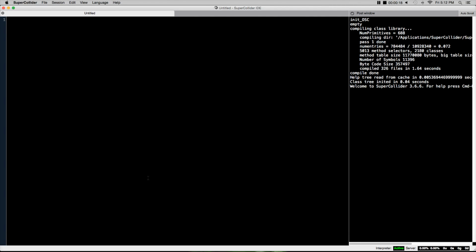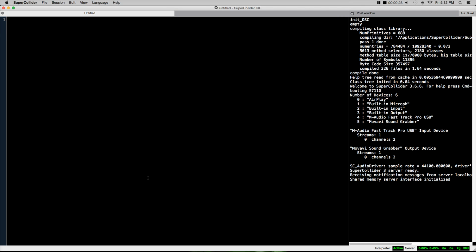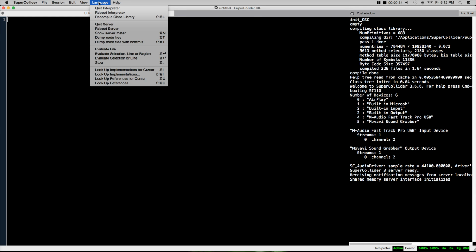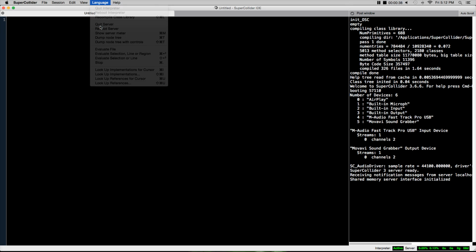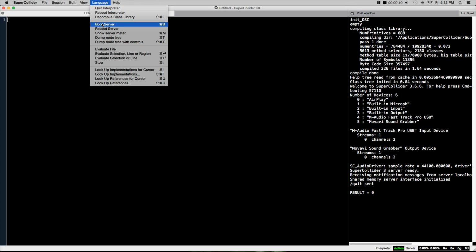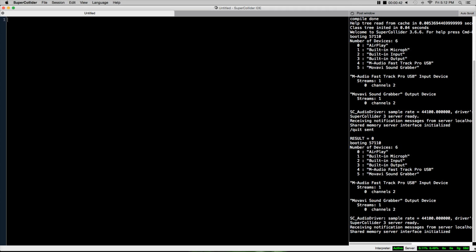So first, what you're going to need to do is launch SuperCollider. Once you've got SuperCollider up and running, you need to make sure that your server is booted. If you don't have it booted, then you're not going to be hearing any audio. You can do this a couple number of ways. The easiest way is to just hit Command B. That will launch your server. Or you can go up to the menu and go to Language, Boot Server. And once your server has gone through the process of booting, the little numbers down in your server meter will be green and you're good to go.